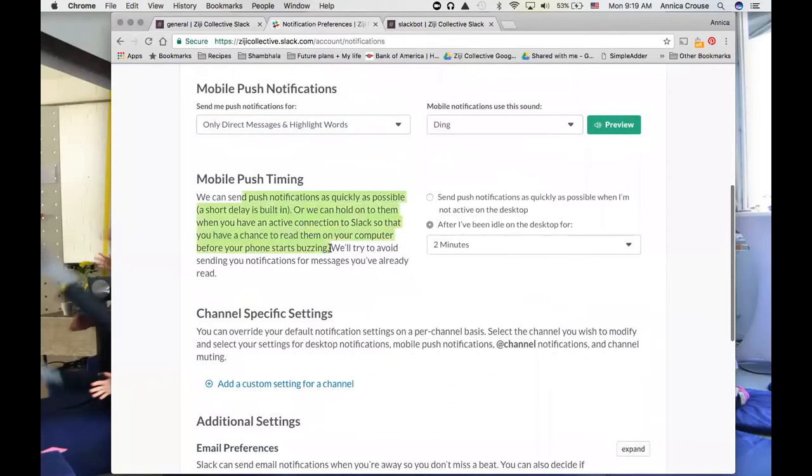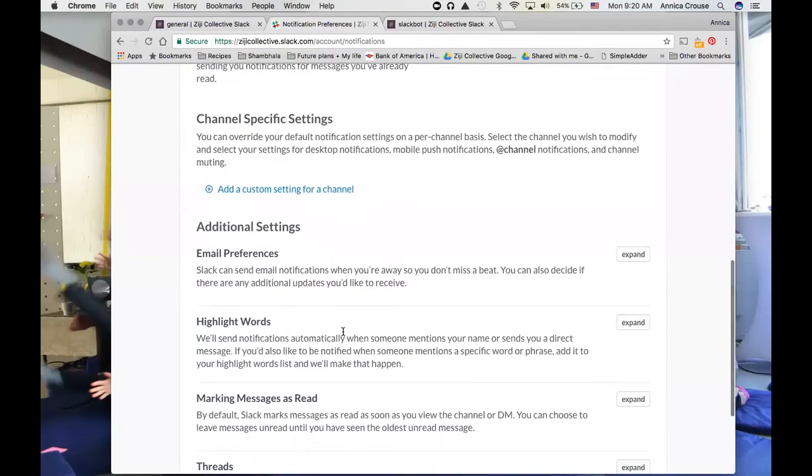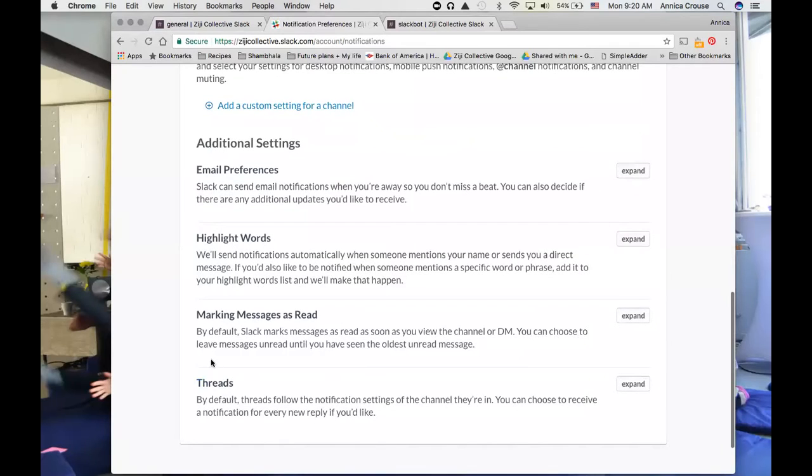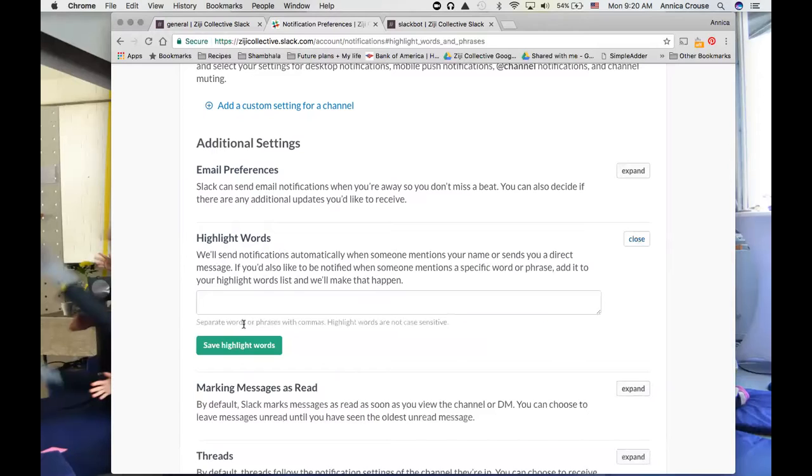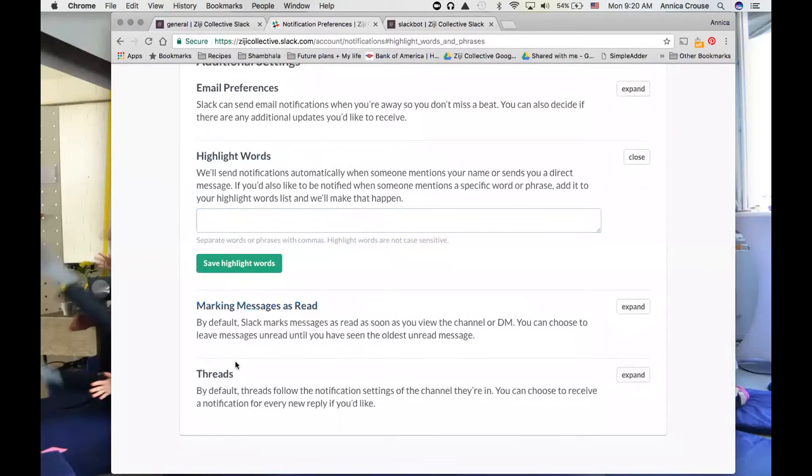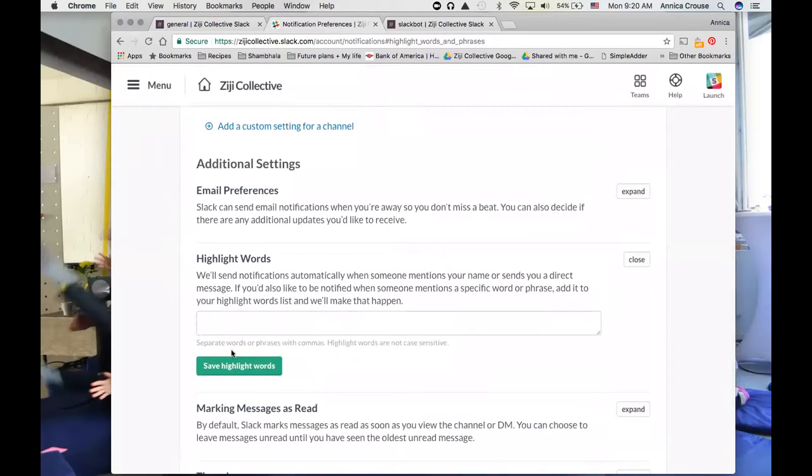You can also hold on to notifications so that if there's a certain time you don't want to receive them, they'll only send you messages during certain time periods about anything that happened in the time period in which you were basically asleep. There's lots of additional settings here, so if you want to have specific words that it'll notify you about if someone's talking about them, you can do that as well. And you can also change settings for specific channels.